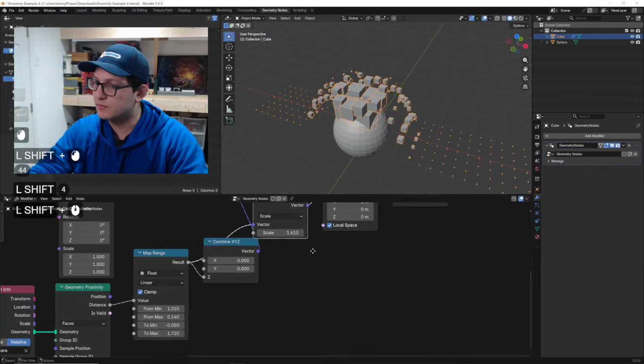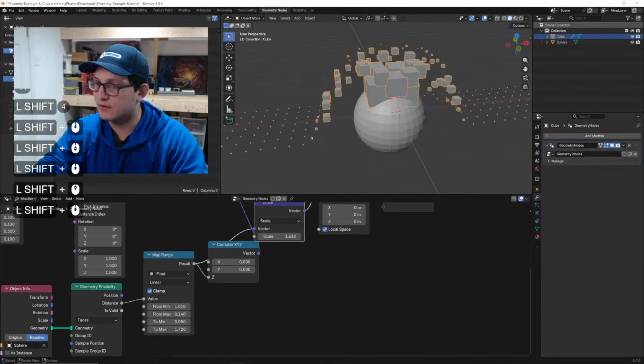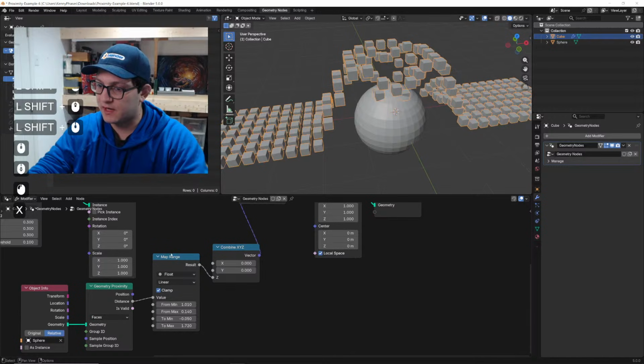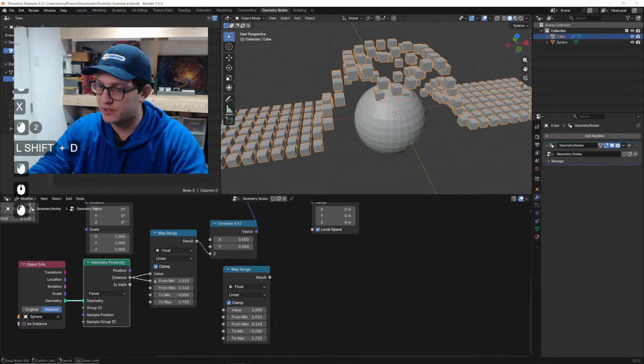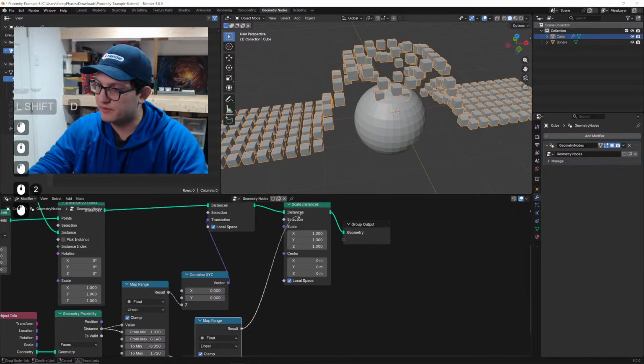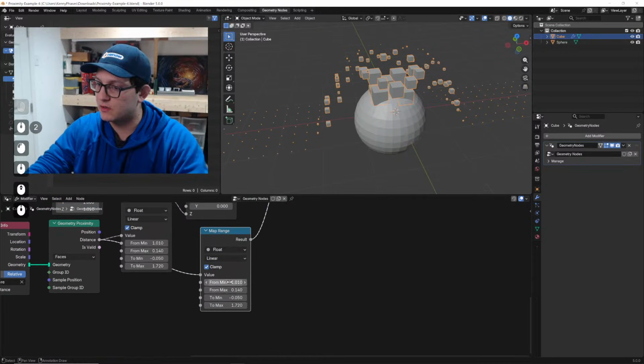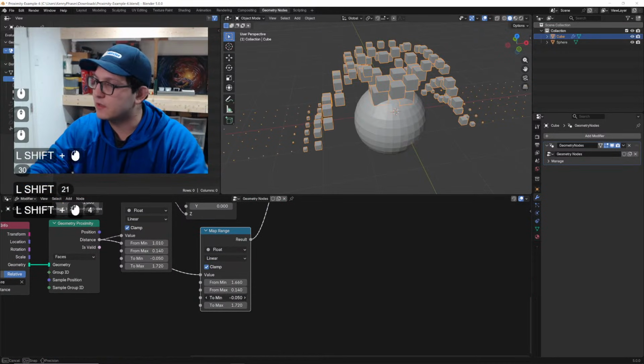And if I feel like it's not correct, like the falloff is weird, then what I can do is actually duplicate this map range node, and I'll go ahead and plug this in separately so that I can actually adjust it as needed.